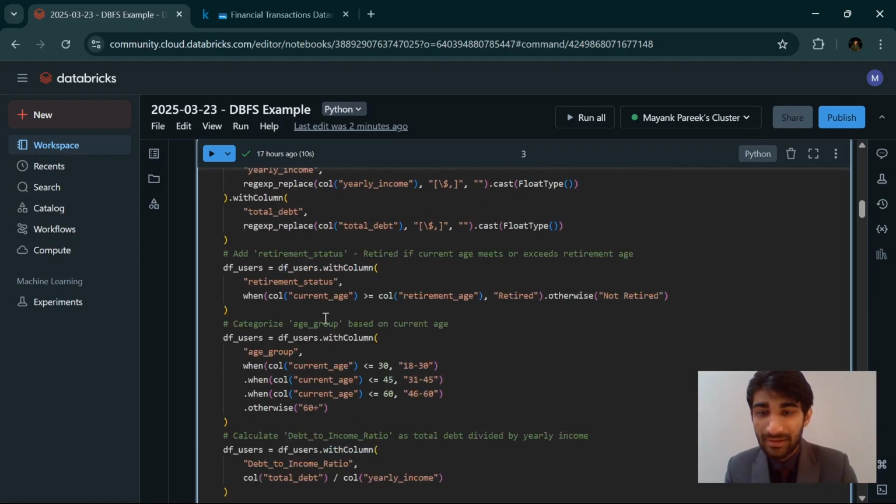Okay. And after creating the retirement status, we are doing one more thing. And don't worry, I will put this code in the GitHub link, so it will be easier for you to use. This code will be available inside the folder. I have created several folders like statistical analysis. I will create one more folder as Databricks. Over there, you will find all these things.